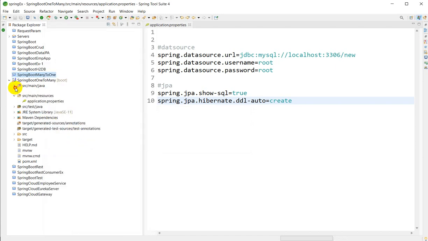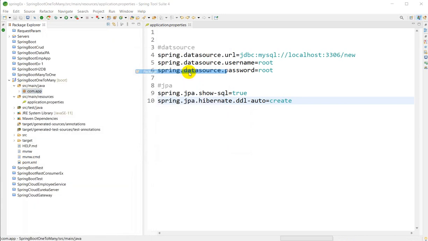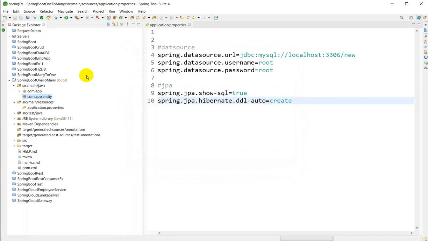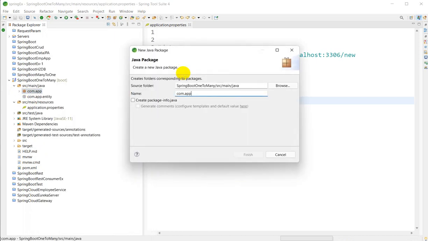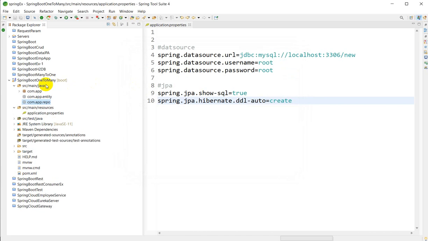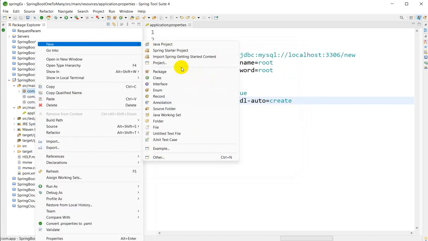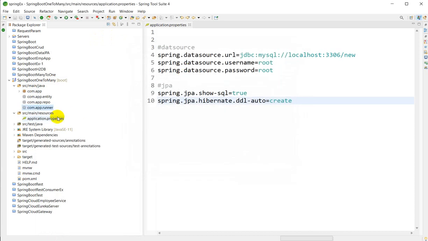So what is the first step? Create the package. So right click on this, go to the new, go to the package, and here we'll create one package called entity for the entities. Next thing, go to the new, go to the package, and here we have to create the repo package, right? Then again here we have to create the runner package, right?